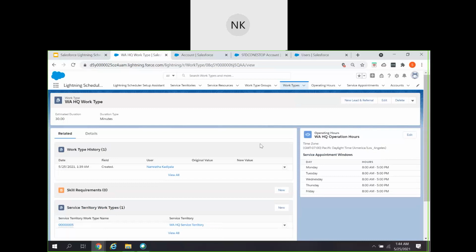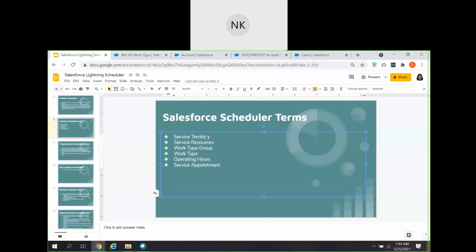Now, the association is complete. What all have we done? We have created a service territory, associated the service resource to the service territory, and the work type group has an operating hours. This work type group has work type associated to that, as well as the operating hours. And all of these are in turn related to the service territory.